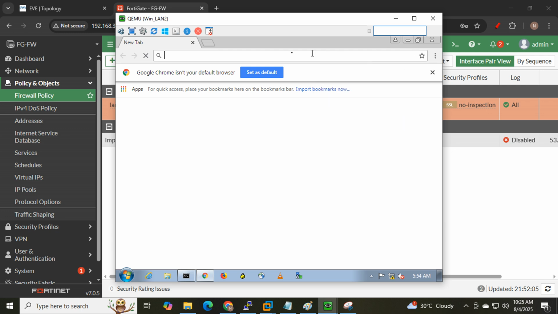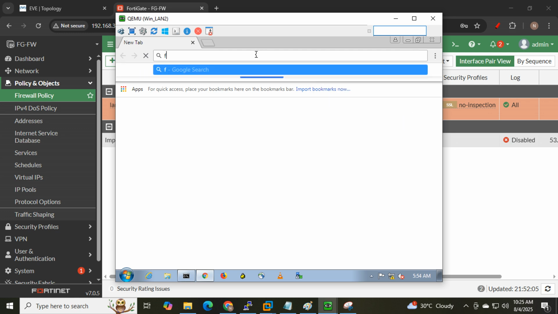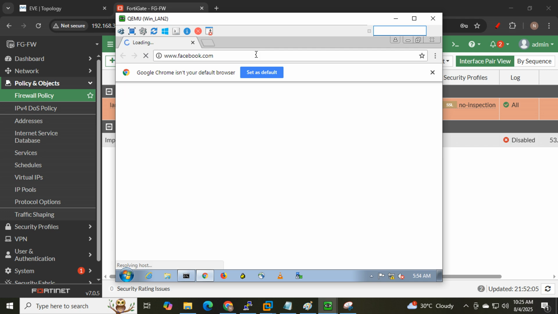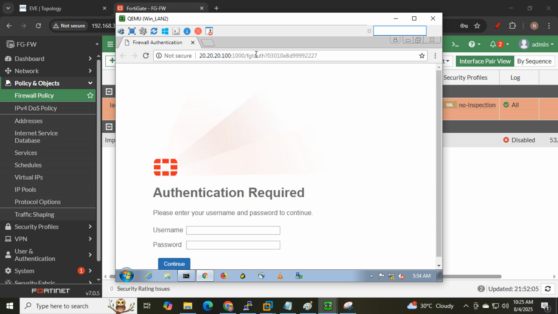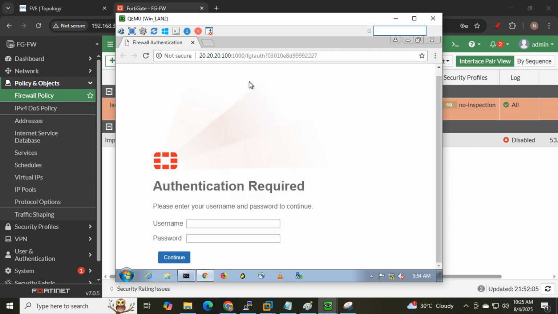Yeah, the browser is open. Let me try to access Facebook and let's see what we are getting. See, it is asking for authentication. Let me try the same thing.